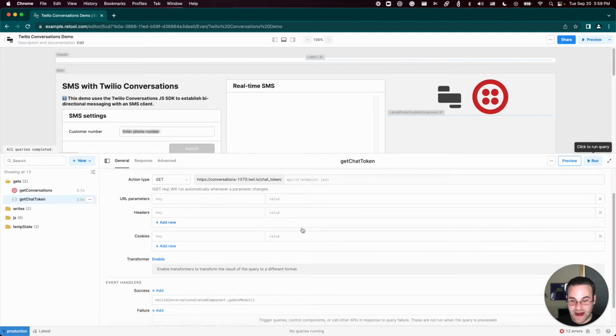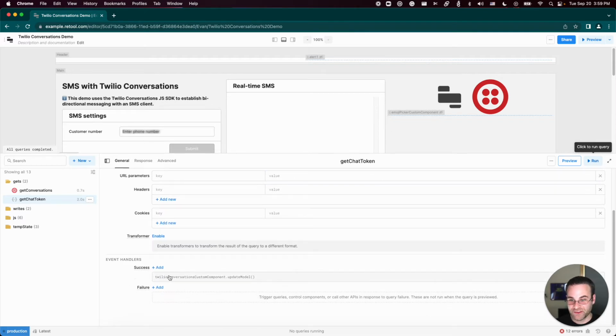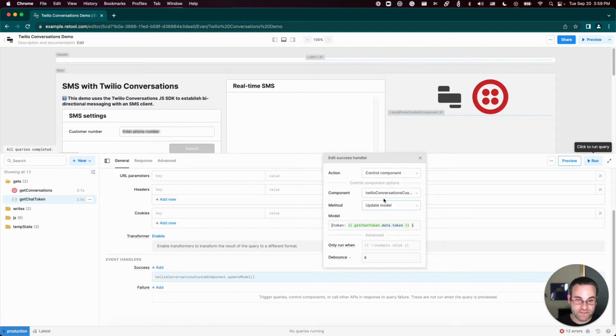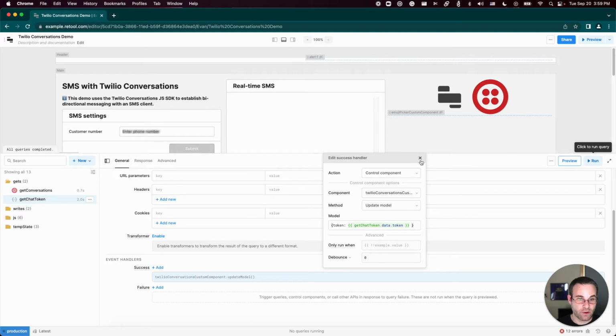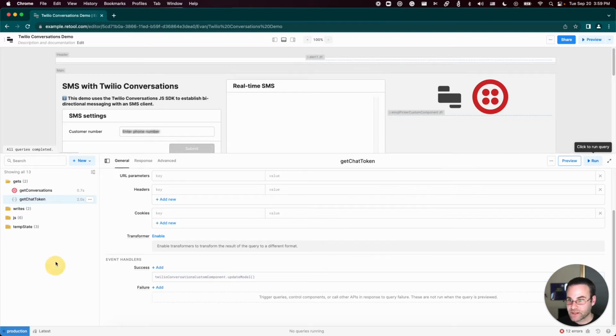And you'll see, in fact, that's what we're doing here. So on the success handler of the get chat token, we are going to update the Twilio Conversations custom component model, and we're going to push in that chat token information. So this is how our component is going to get access to that information, and we'll go over that in just a sec.